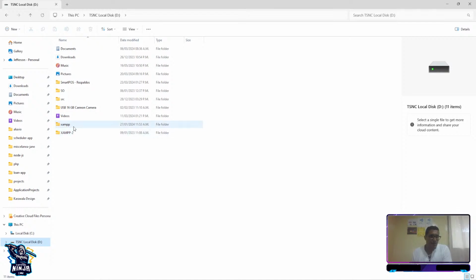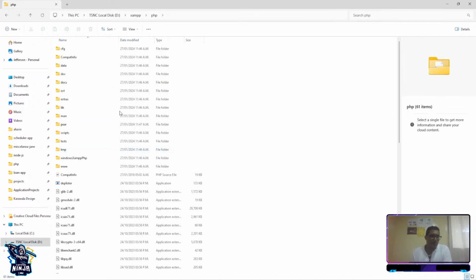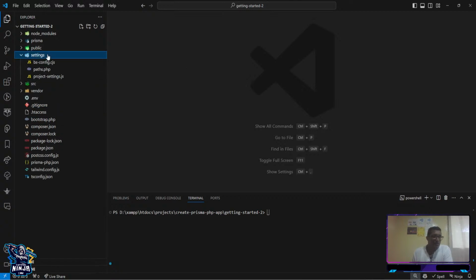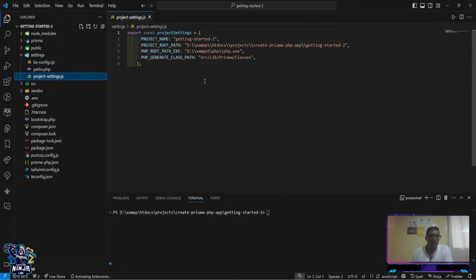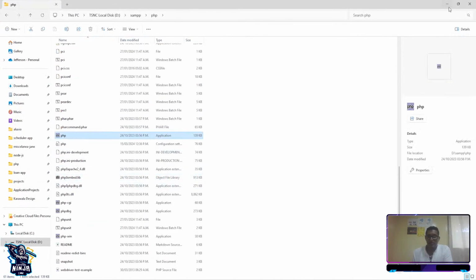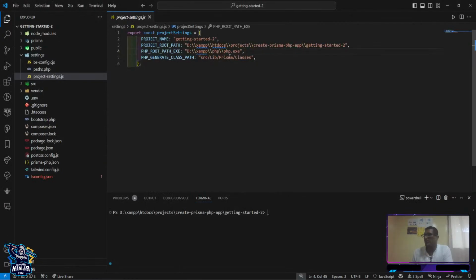Here, you go to XAMPP and then PHP. This is the root of your PHP location. So afterward, once you get that information, you come to settings and then project settings, and then you put, let's say, the PHP root path here. So you can see the PHP exe application is what is going to be set here.